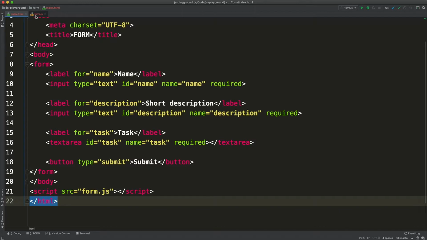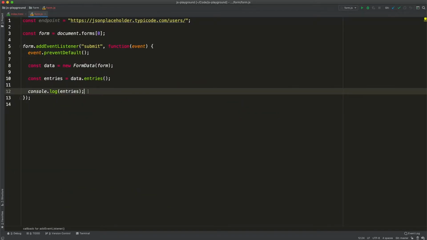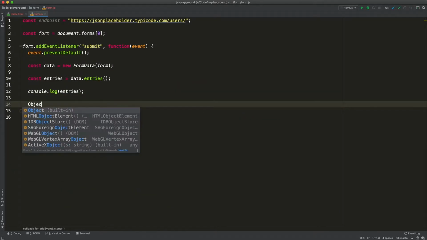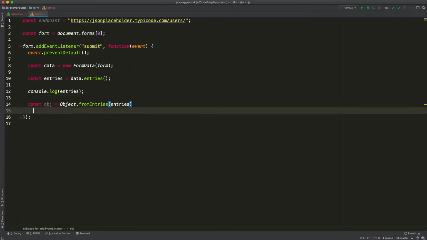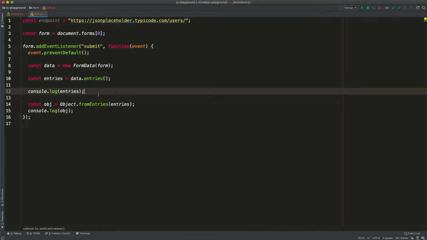Now, there's this method, Object.fromEntries, which is part of ECMAScript 2019 and takes exactly an iterable. In this case, for example, I can pass entries. Now let's see const obj. Let's see what this object is. Console log obj. We can remove this line.